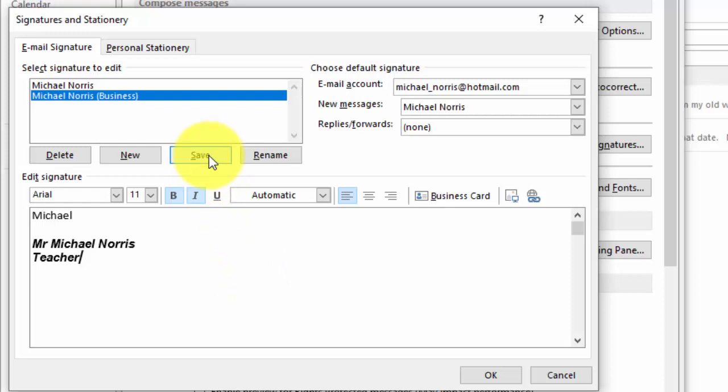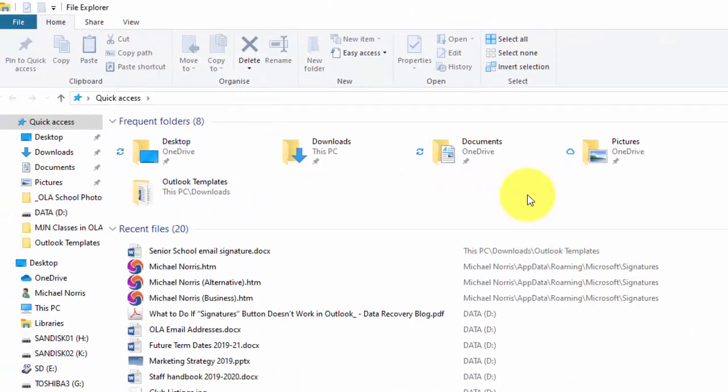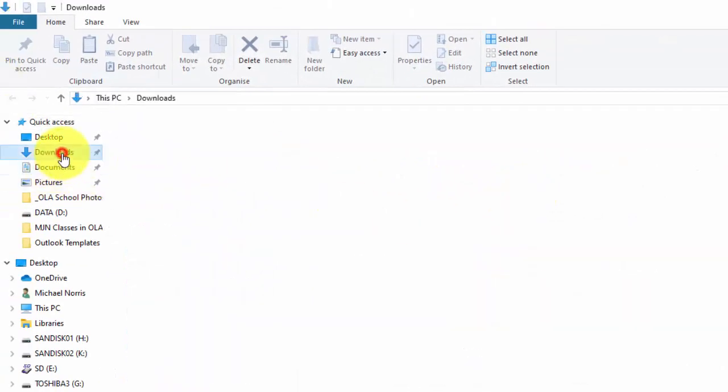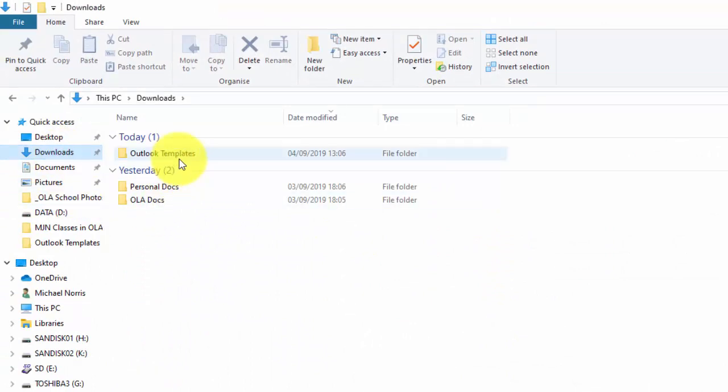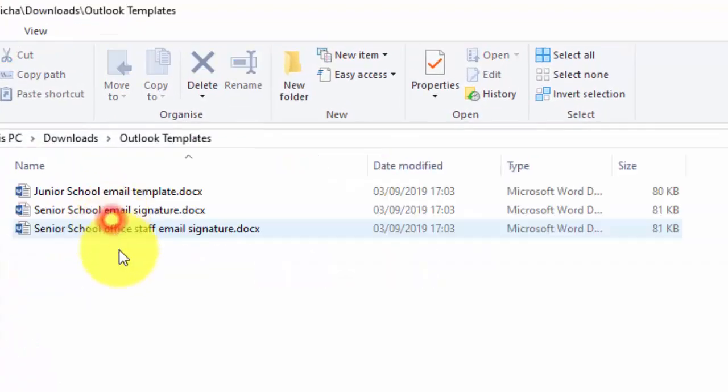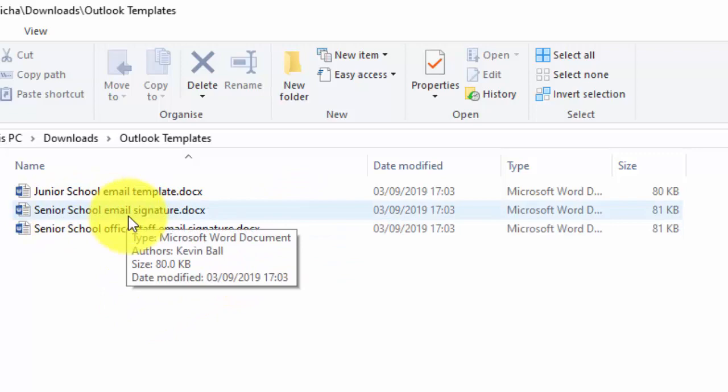A slightly better way, or a quicker way, would be to open up a template that already exists with the standard that is being imposed by the business in that template, and you could copy that and paste it straight into here. So we'll do just that. I'm going to open up Explorer. I'm going to find Downloads, where I keep my signatures, and I've got this thing called Outlook Templates. So wherever your template is stored, you need to go to that, open it up and find the template. I've got the second one down here, Senior School Email Signatures.